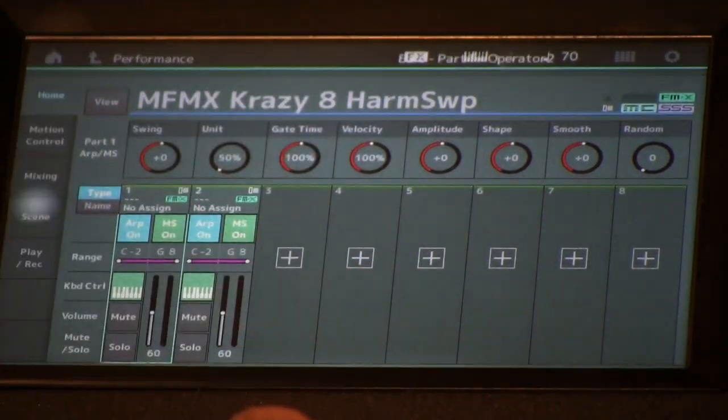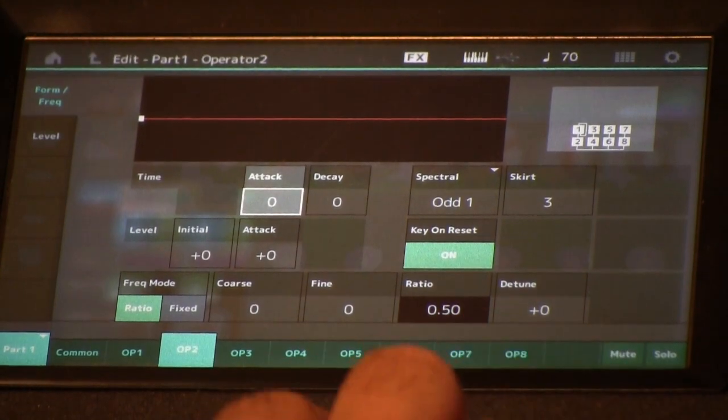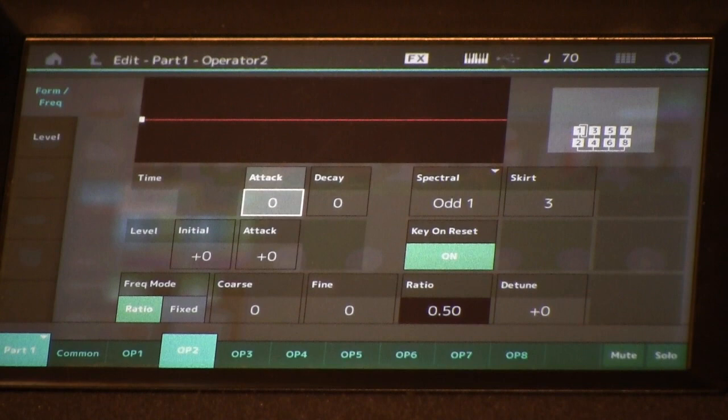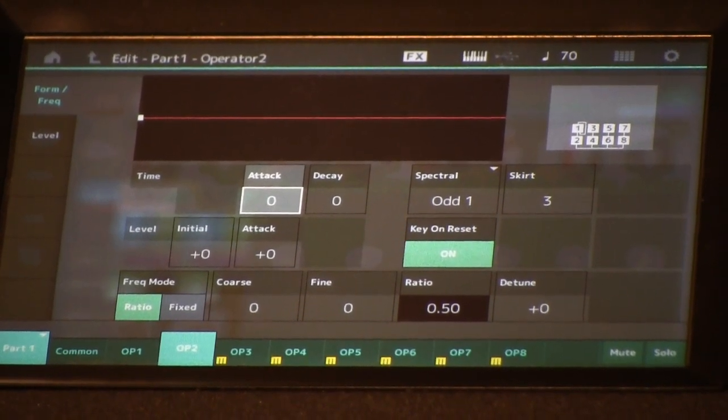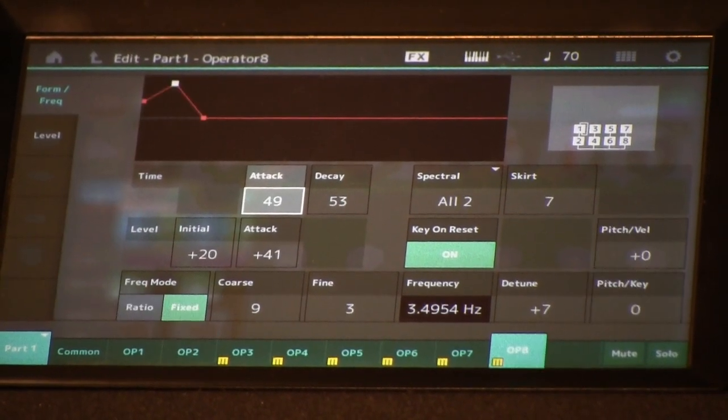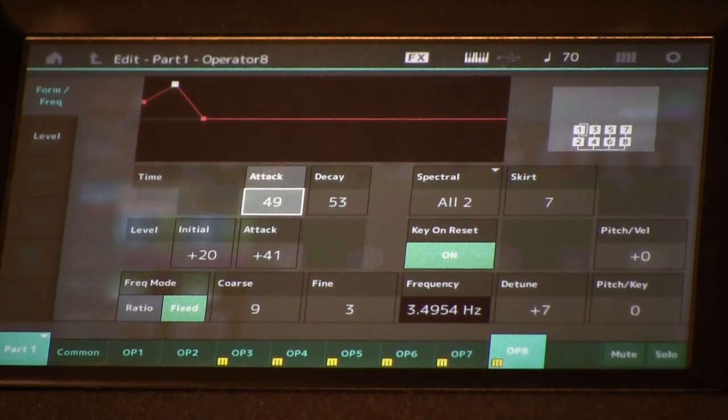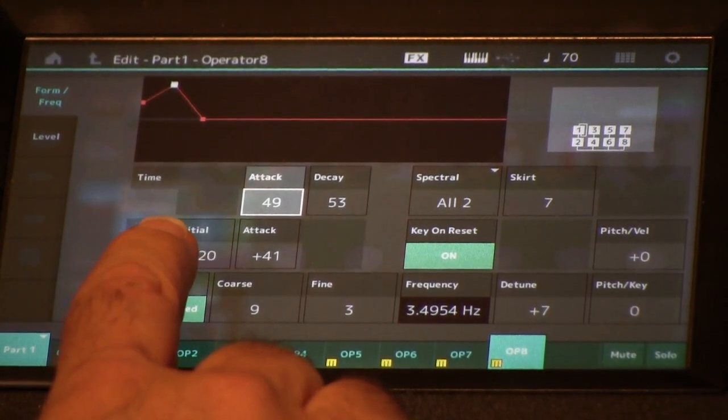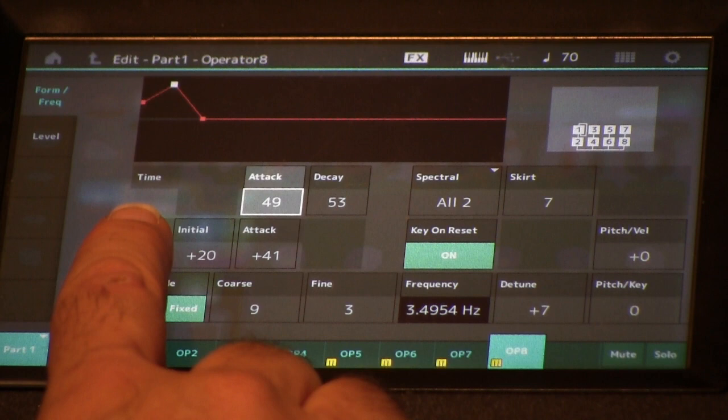As I mentioned, this uses a favorite trick of fixed frequency carriers. I like using this for a lot of different reasons. In this example, we are utilizing our fixed frequency on operator 8. We're using the pitch envelope to change its frequency over time.